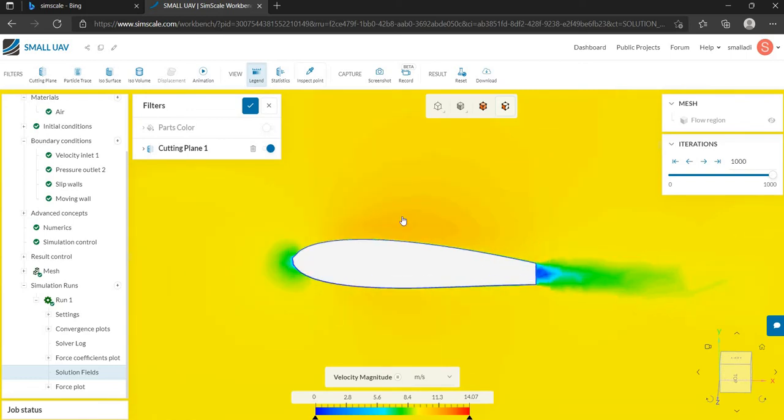As we analyzed from the pressure contour plot of UAV, the pressure is low on the upper surface compared to the lower surface of the UAV. As we know, according to Bernoulli's principle, as pressure decreases, velocity increases and vice versa. Therefore, velocity magnitude will be high at the upper surface compared to the lower surface of the UAV.